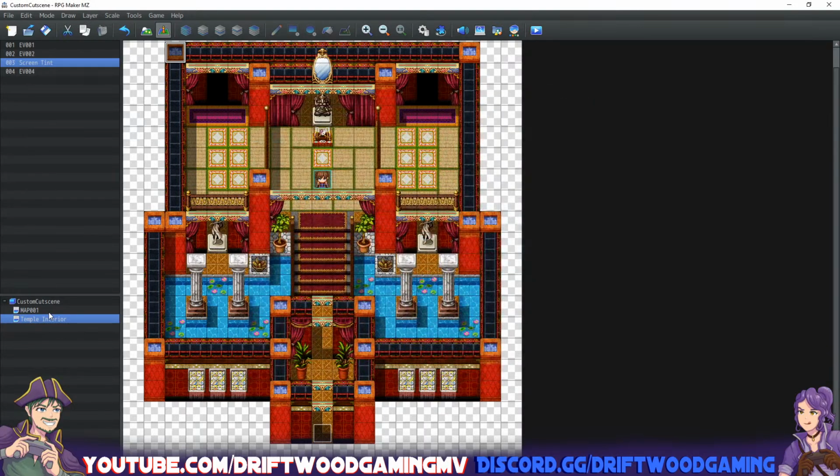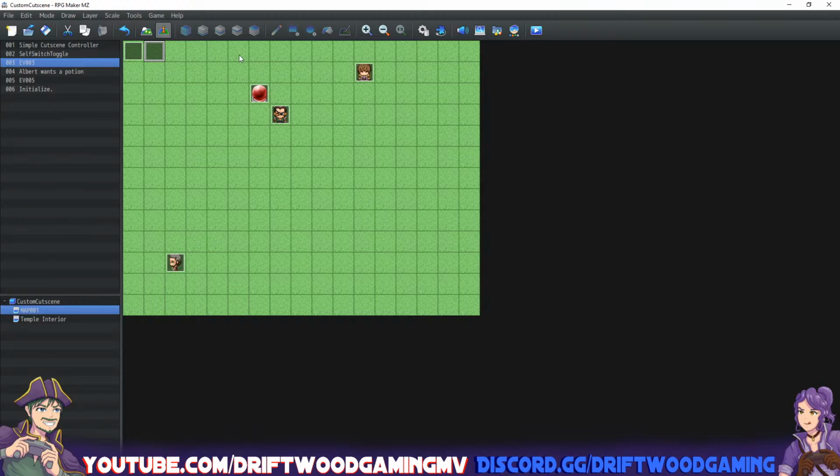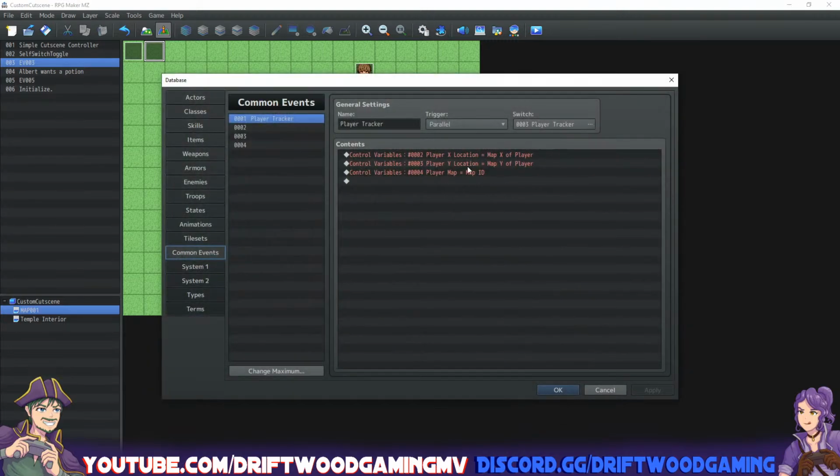Did I set it to greater than or equal to? If player Y location equals 0. Oh, another thing. What I have to do is turn on the switch player tracker in order for this to work. Switch 3 is not on, which means all variables are 0 and all switches are off by default. So it met the conditions to transport me up immediately without any change.